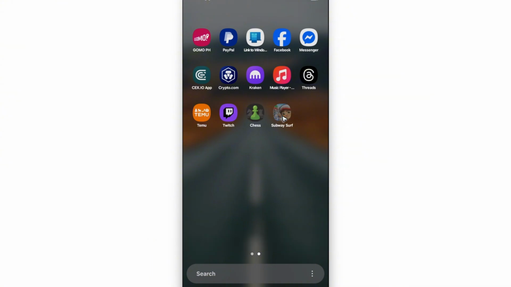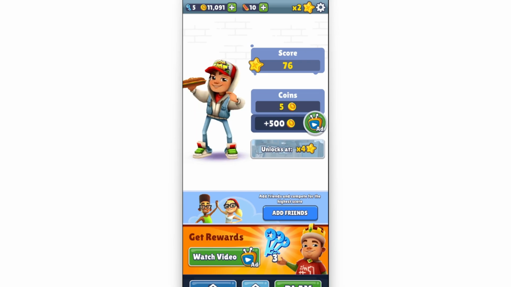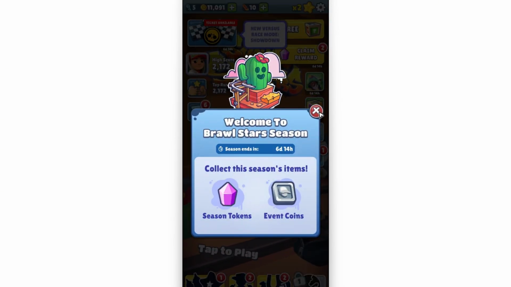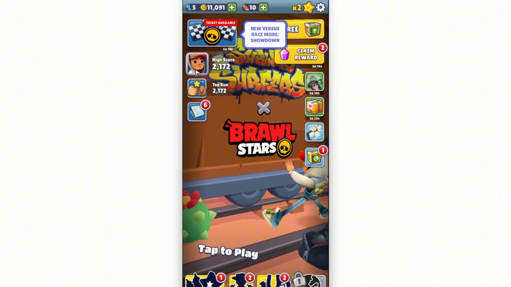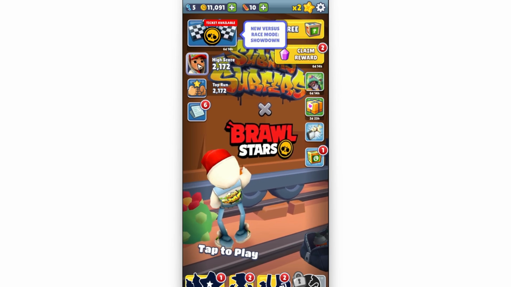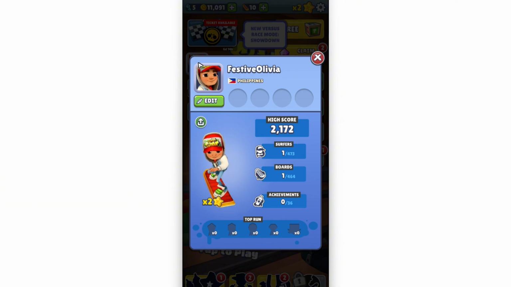Now, first up, open up the game, and then in here, just make sure that you're under the Home tab. Okay, tap on Home, close any pop-ups, and then here, just go to the top left and tap on your profile. Okay, this one is your profile besides the high score. Tap on it. And here, as you can see, this is the default name.